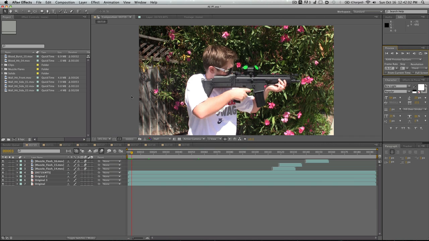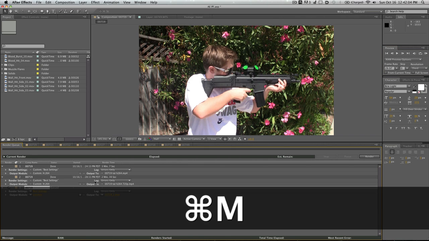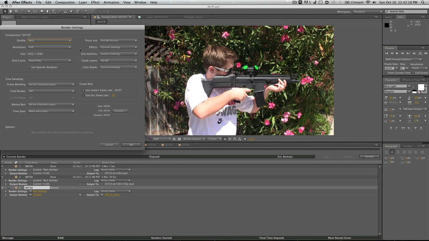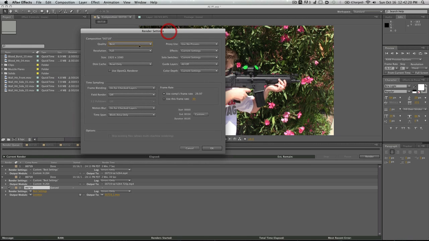So let's go ahead and hit Command M, and it brings up the rendering screen inside After Effects. Now we've got a few settings here. This is just for where you want it to output to, so we won't go in depth on that. But if we click on render settings, it brings up this other window, and we can choose the quality. We're not going to be messing around with this, really.